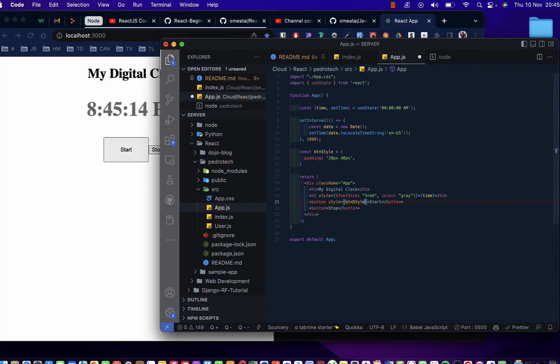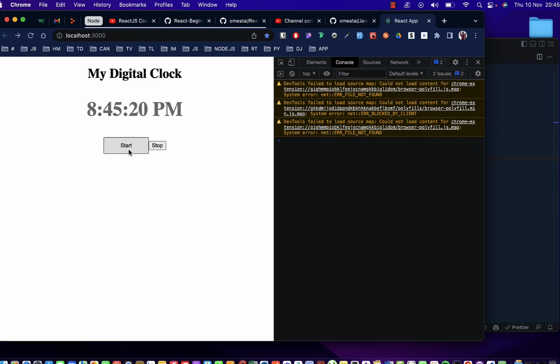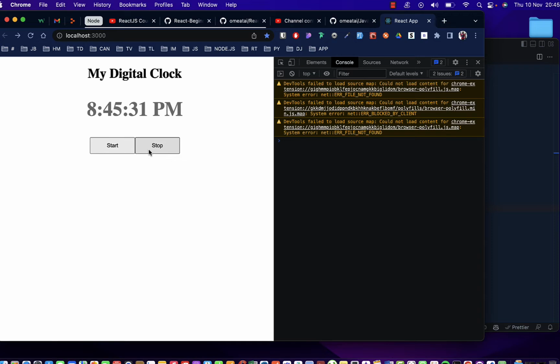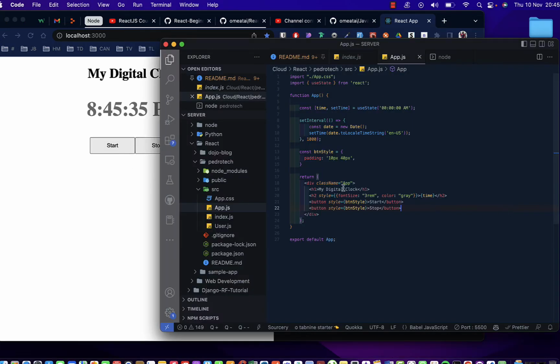Now we see the size is too big, so let me make this 10, and that's fine. I'm going to do the same, copy this and pass it down to the stop button, and now we have two of them here.